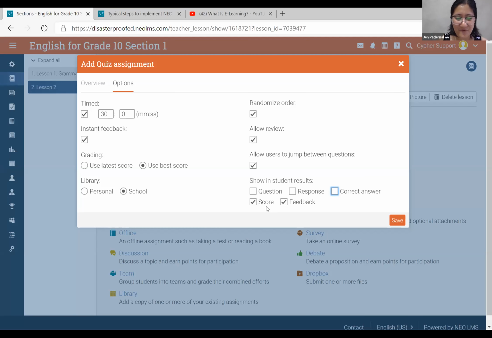So that before they retake the quiz, it allows them to process the questions first and then read their lessons before taking the quiz again. Okay, and then you save it.